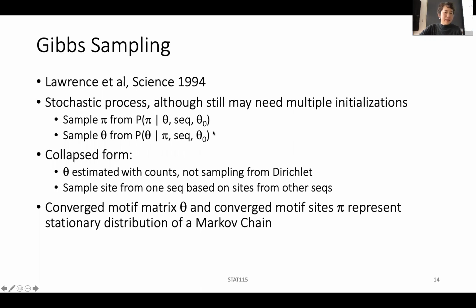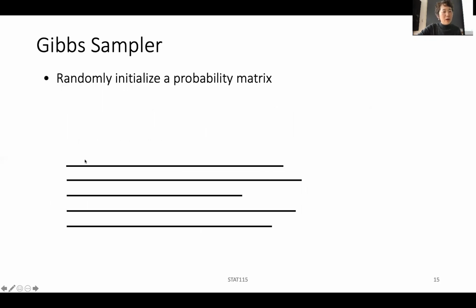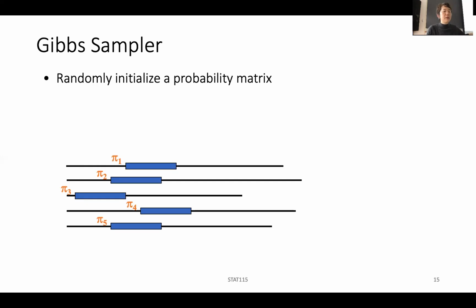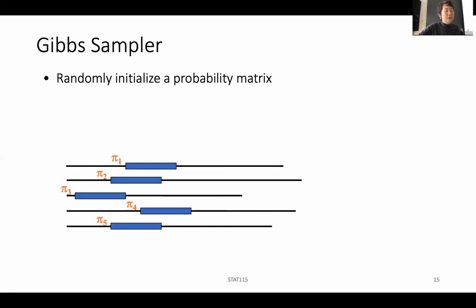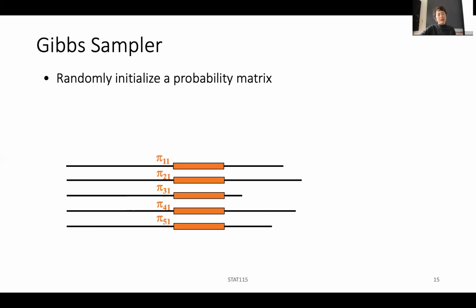the way it does this iterative update is more stochastic, and I'll show you how this works. Supposedly you have a whole bunch of input sequences. You can also randomly start a matrix. To do that, we just randomly pick some k-mers in each sequence and try to align them. Supposedly this is where the correct motif happens, but if we don't know where it is, we just randomly pick a location, it doesn't matter. You put them together, count the percentage of ACGTs, and make the matrix.